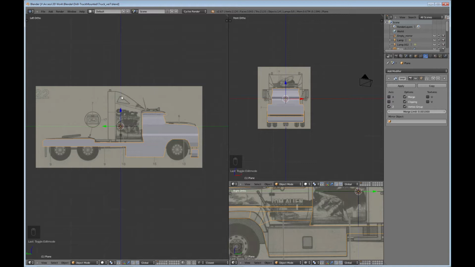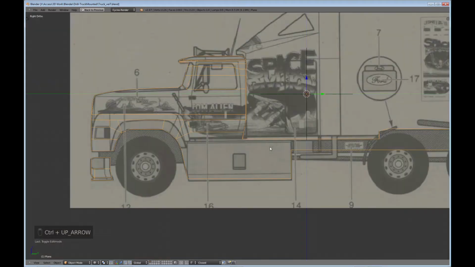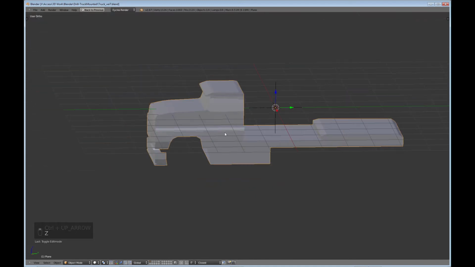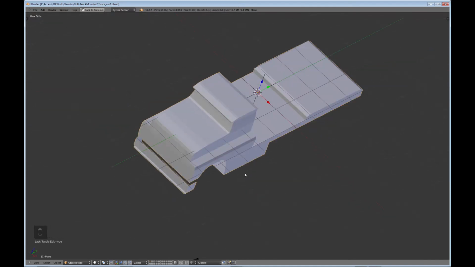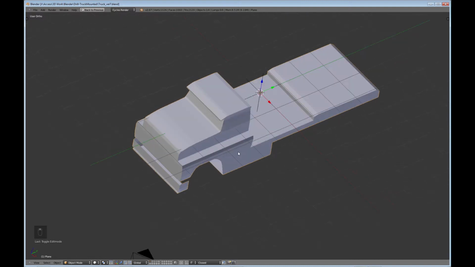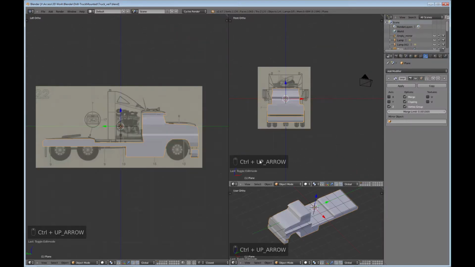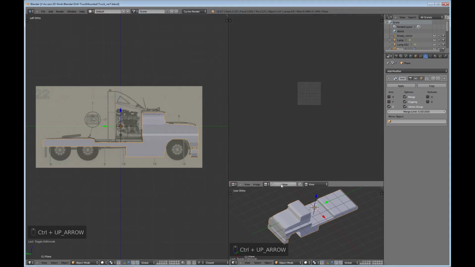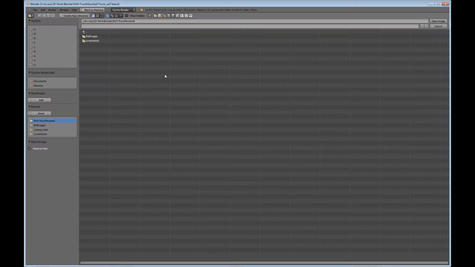In this tutorial we're going to continue on, and like I mentioned in the last video, what we're going to do is look at, we'll go into full view here, look at correcting this fender part here. And what we can do is look at the actual reference images to help out. I'm just going to go into the UV image editor and open one of my reference images.